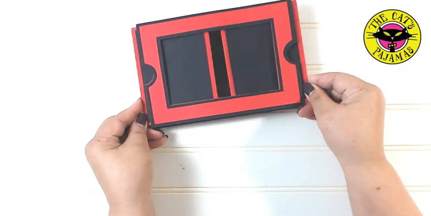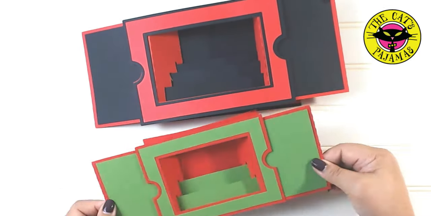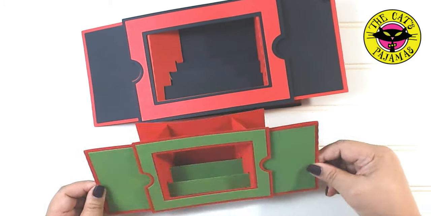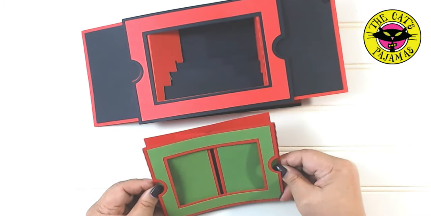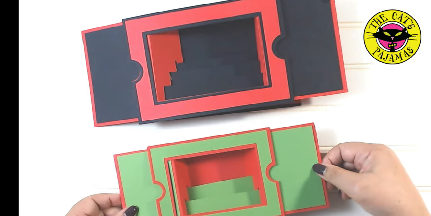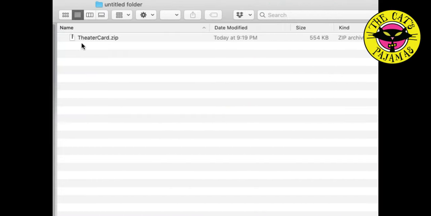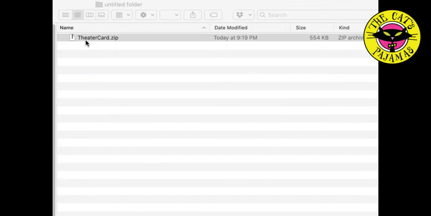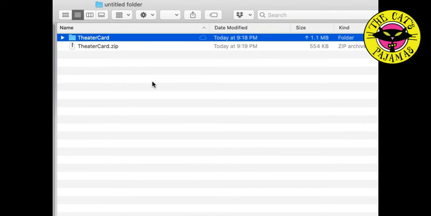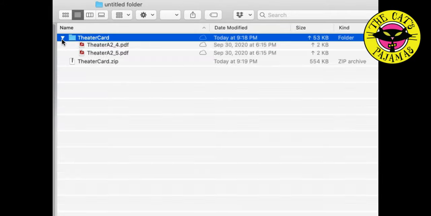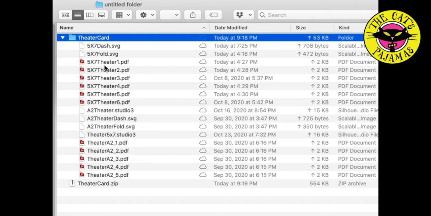Our theater cuttable comes in both the A2 and the 5x7 card size. After you purchase the cuttable, you're sent a link that you can download the file from. Decompress the file and choose what format you're going to use for your cutting machine. We also have the PDF available, just in case you don't have a cutting machine and you want to print out the pattern on the back of your cardstock.